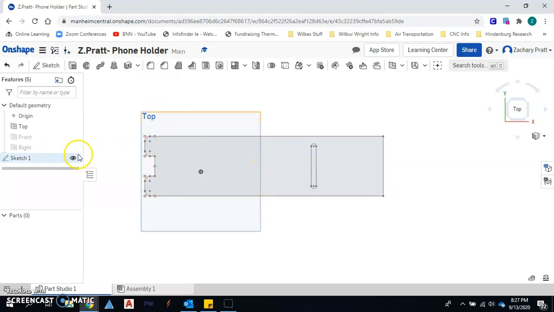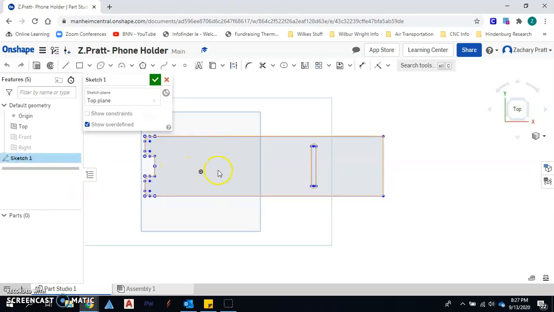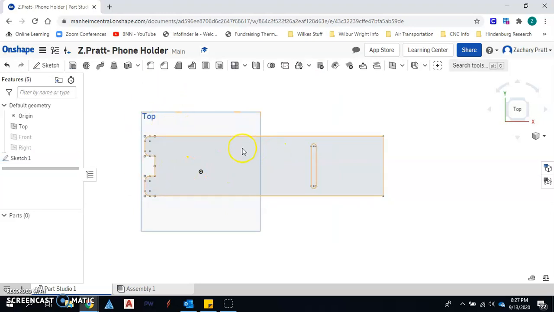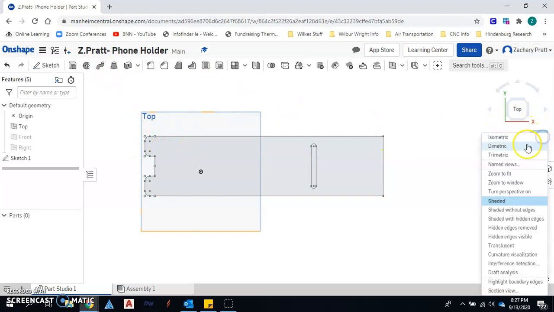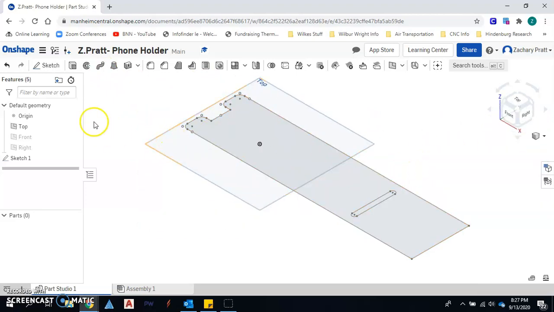Now that doesn't mean you can't edit it. So if you weren't happy with something, you can always left click on the sketch and it'll open it back up for you. But just something to think about. So when you're finished, you're going to hit the green check mark. And I'm going to put this back in isometric view so you can see the next step.